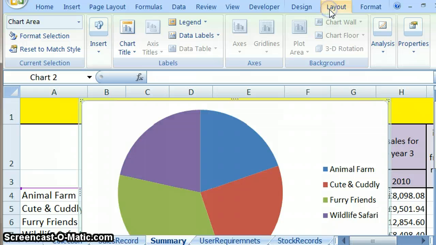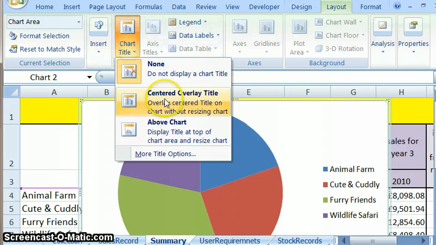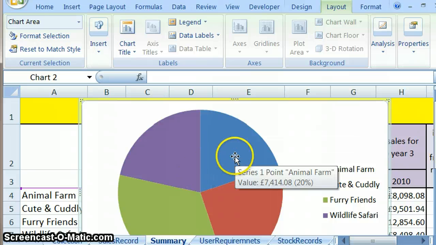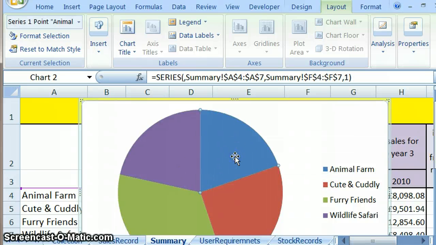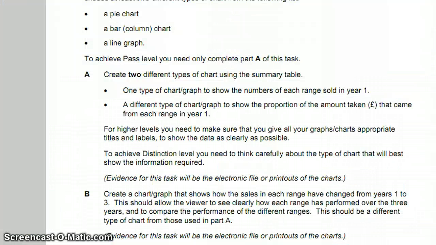So remember, to do the formatting, you can add a chart title, etc. And the other thing you can do with these is you can click on individual data points and change the color of those. Okay, so let's have a look at the last chart that we're going to do.